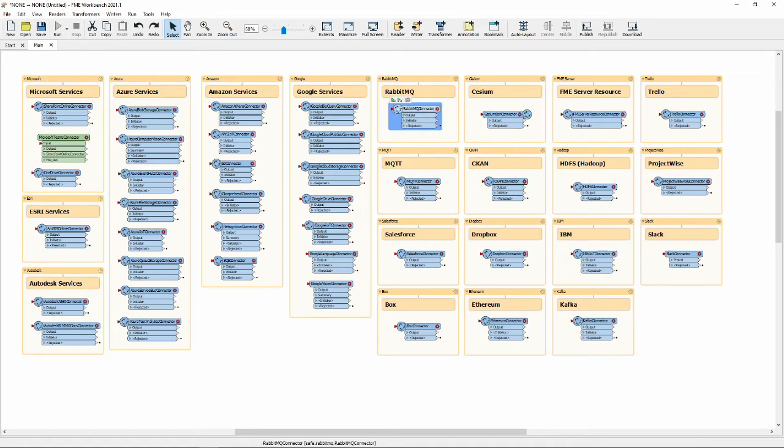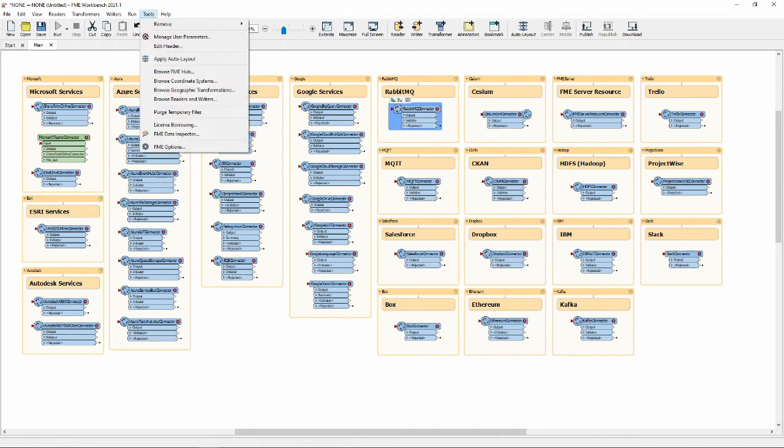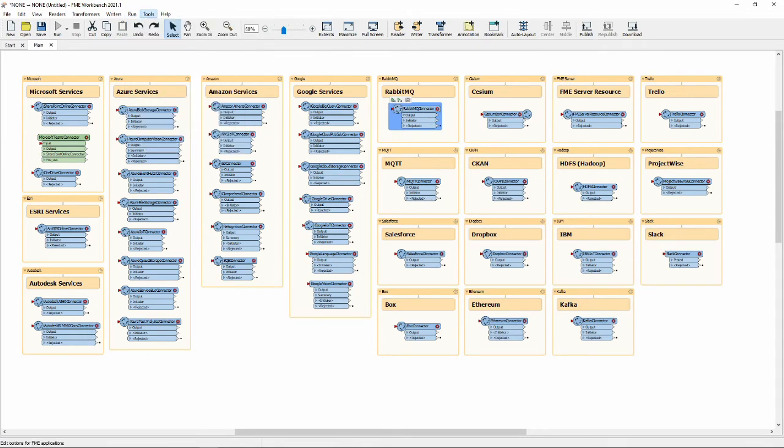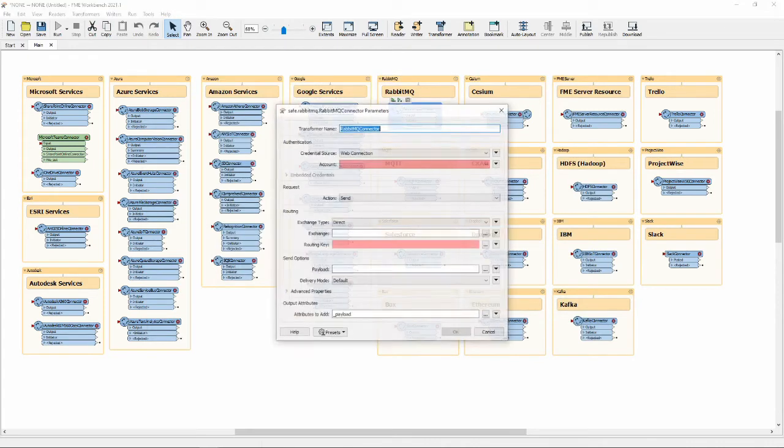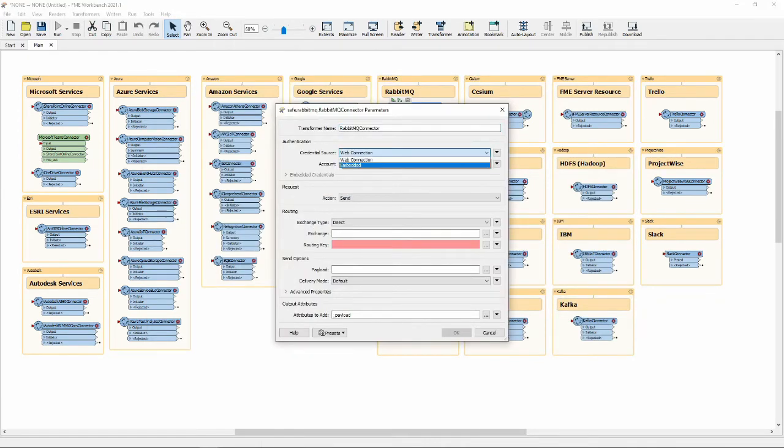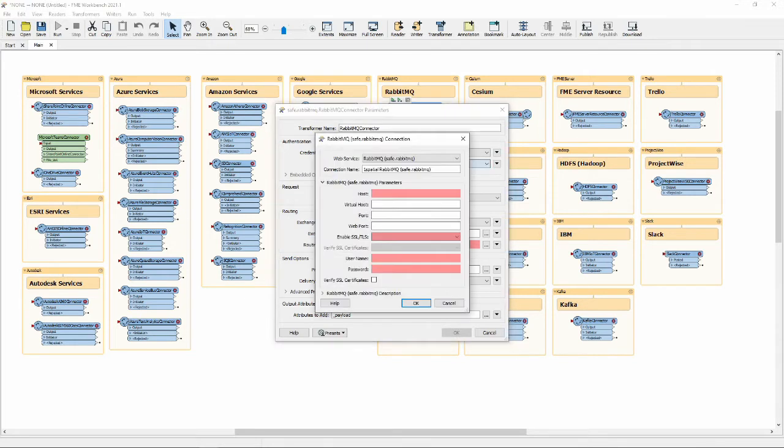So if we're going to define a connection, we've got one or two ways. We can either go into the tools, FME options, and define a web connection here. But the fact that you can go straight through the transformer that has a web connection and define a web connection makes it very, very easy and very straightforward. And when we open up the define a web connection, you'll find that we've actually got a web connection tailored for RabbitMQ specifically. We'll start by defining a connection name, which I'm just going to call Demo RabbitMQ.